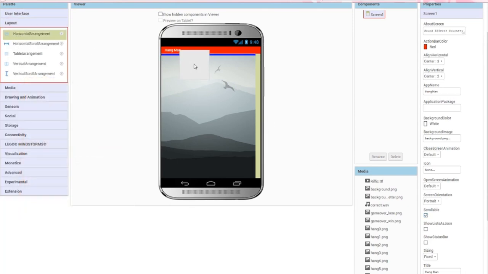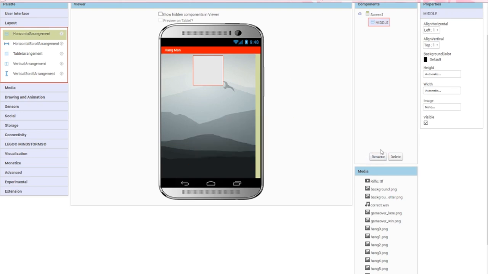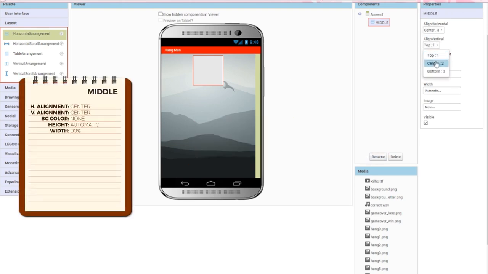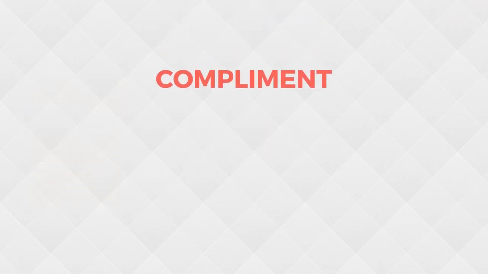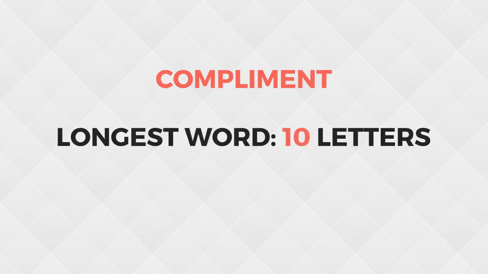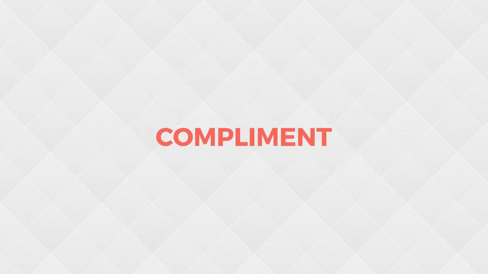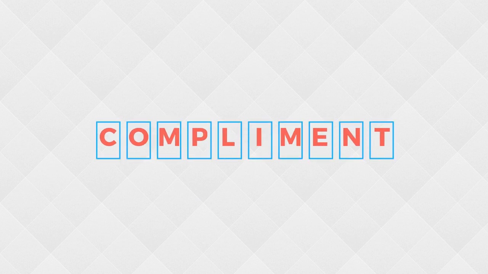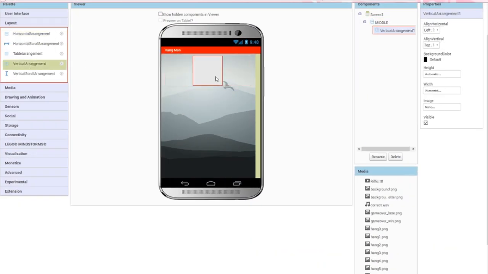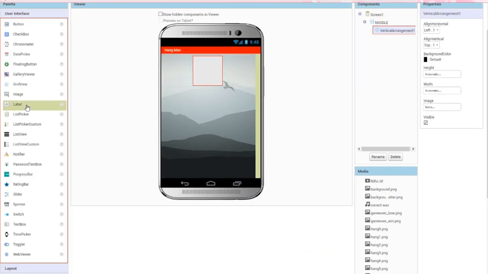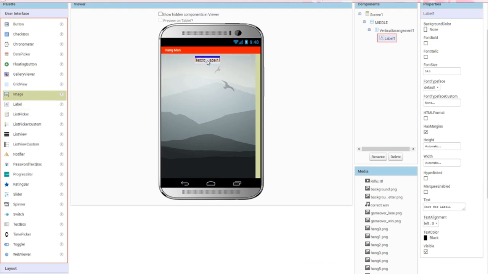Drag a horizontal arrangement onto the screen named middle. Set the alignments to center-center, no background color, height is automatic, and width is 90%. We've already established that the longest word in the list is 10 characters in length. So we know we need 10 labels, but we also need 10 vertical arrangements and 10 images in order to make this look good. Start with the first letter, add a vertical arrangement, then place a label inside the arrangement and an image below the label.